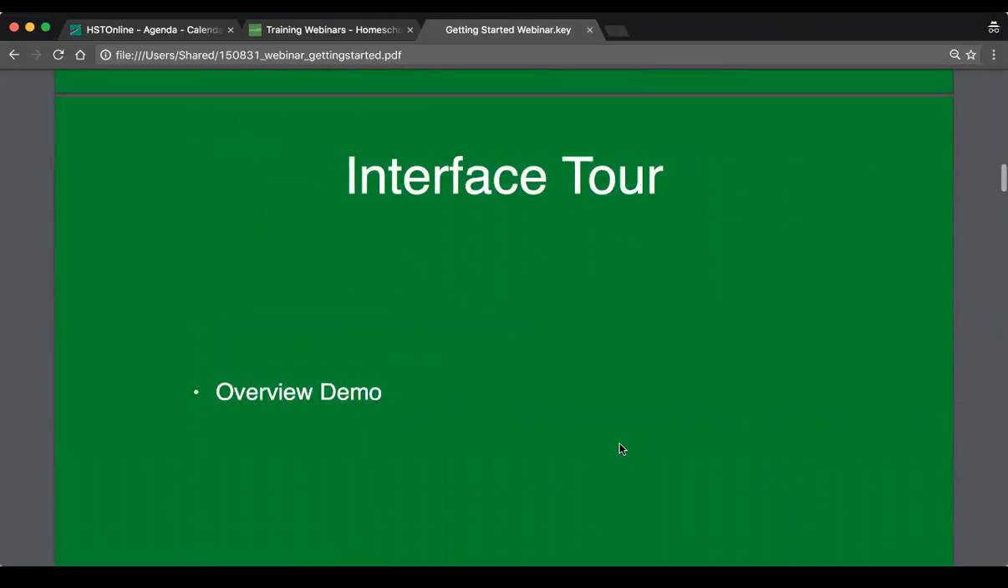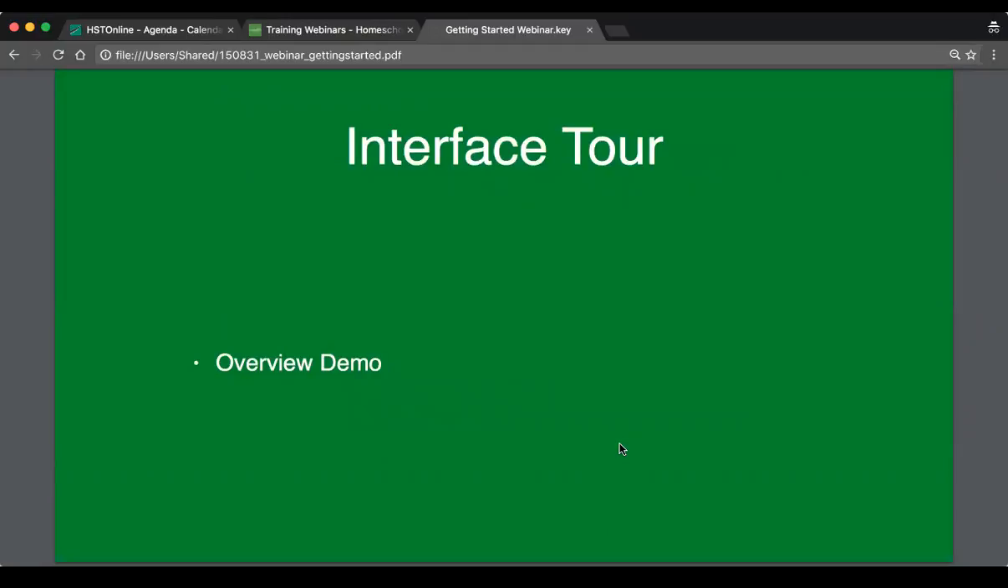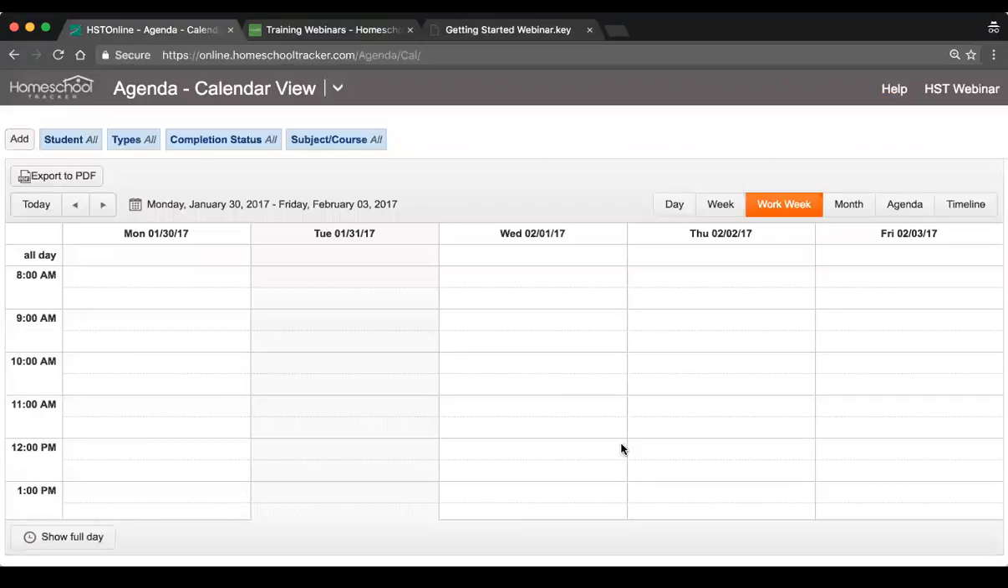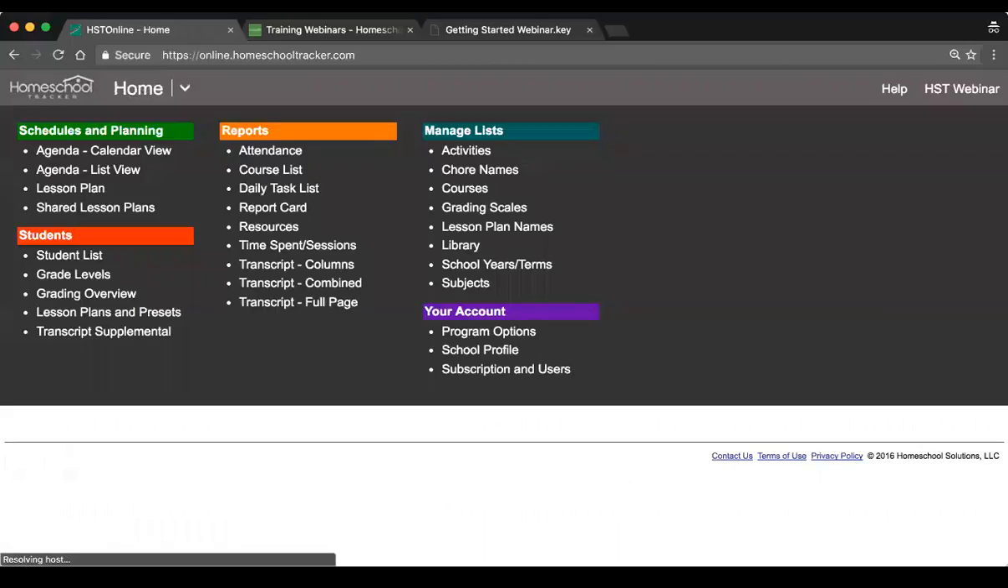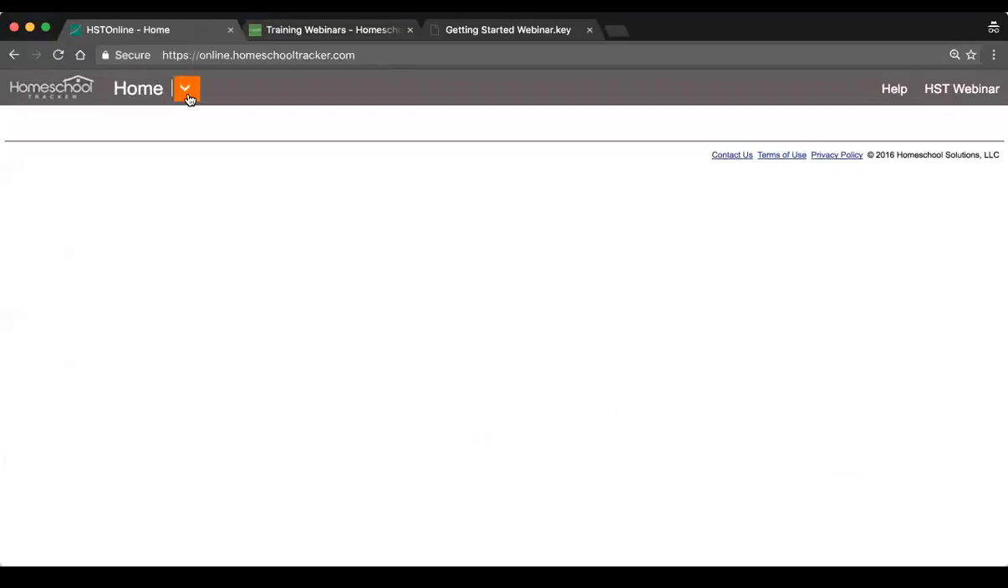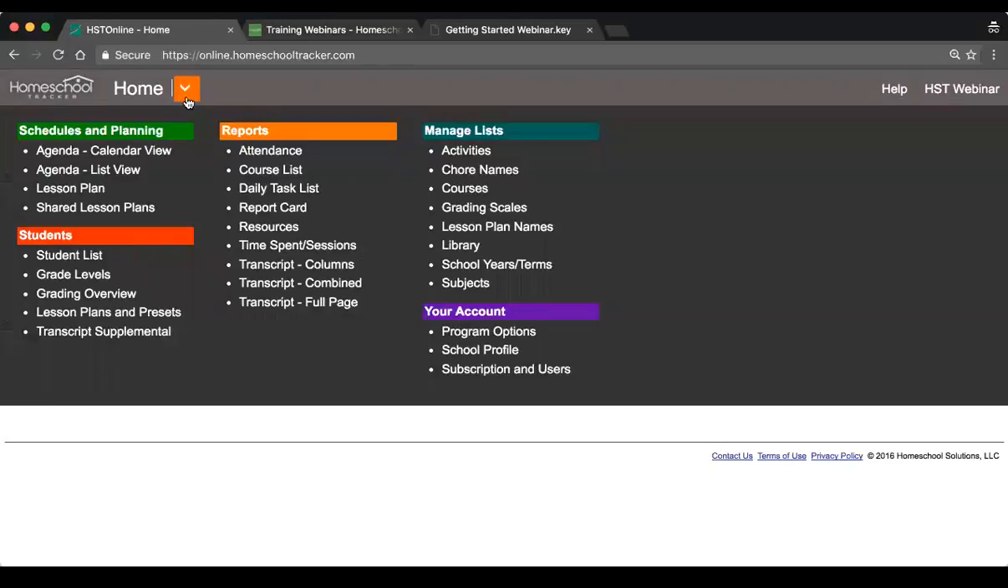Okay, so now let's jump into the interface. We're going to do a quick tour of the menu and how it's broken up and where to find things. So let me jump back here. I'm just going to go back to the home page real quick. So when you log into Homeschool Tracker, you'll likely see a menu like this. You can always open or close that menu by clicking this little down arrow here.